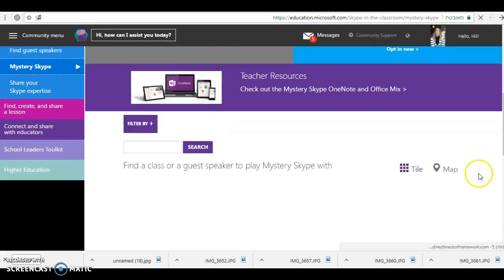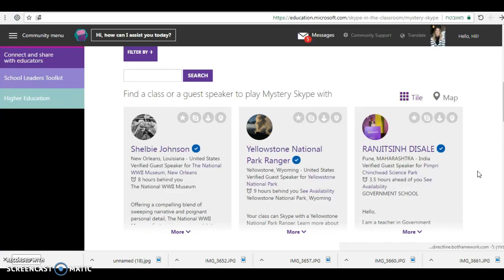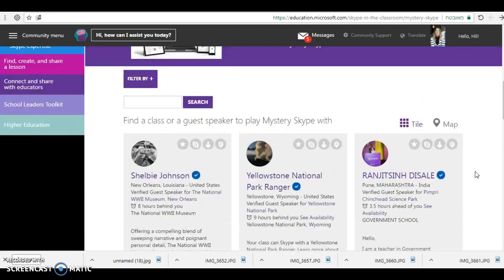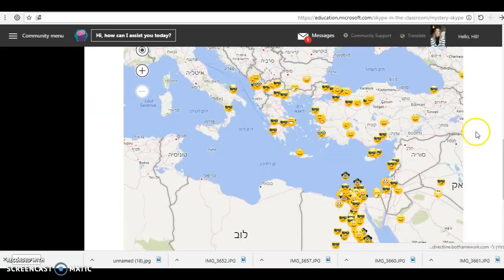Then you go down. You have two ways to watch this list. You can have it on tile or map. So if you click on map, it's easier because then you can see who's in your time zone. So once you click on map, slowly the map will upload, and you will be able to see all the teachers in the countries that you want.